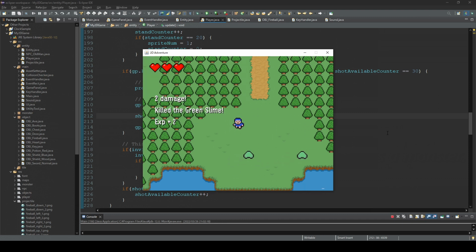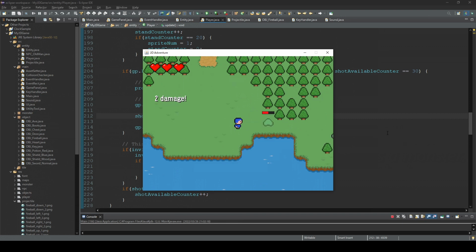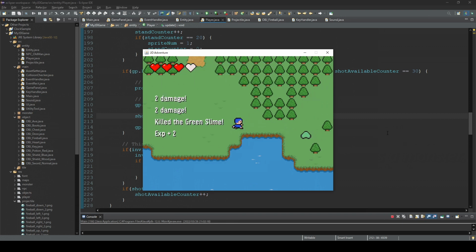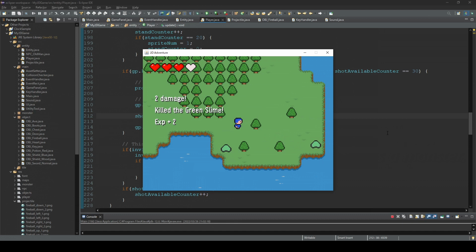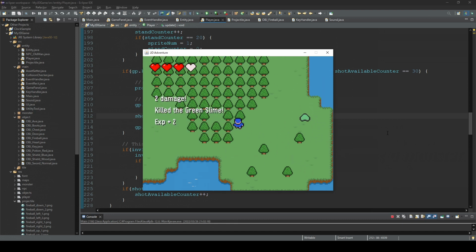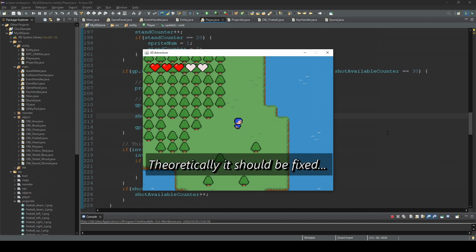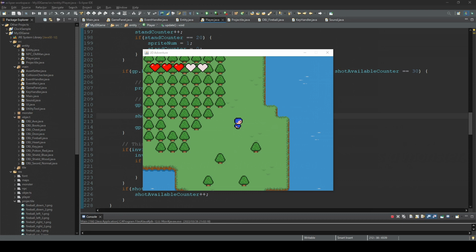I think it is fixed now. It's kind of hard to check this bug, but I think it was fixed. So now you only shoot one fireball even if you are very close to a monster. Yeah, that's it. So that's the basic projectile mechanics.